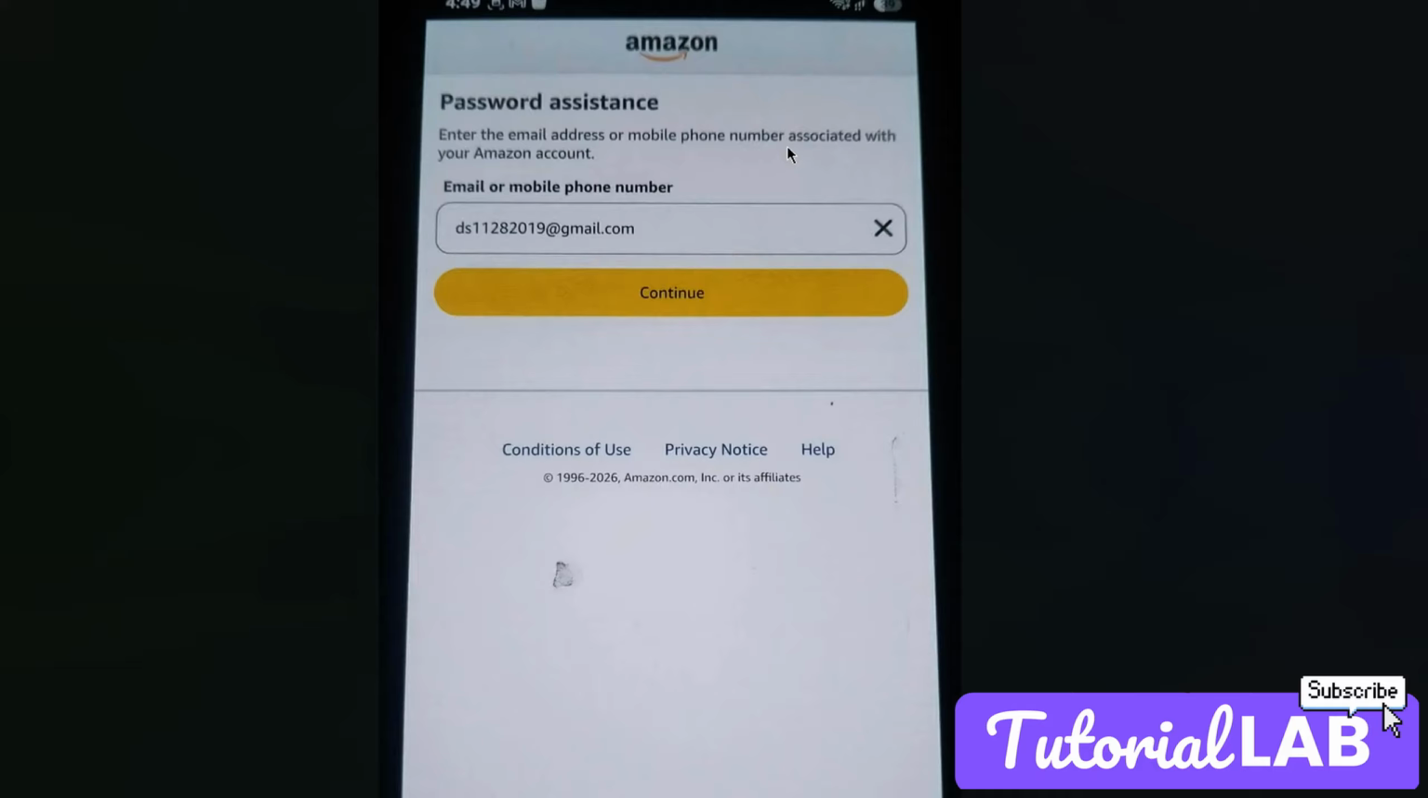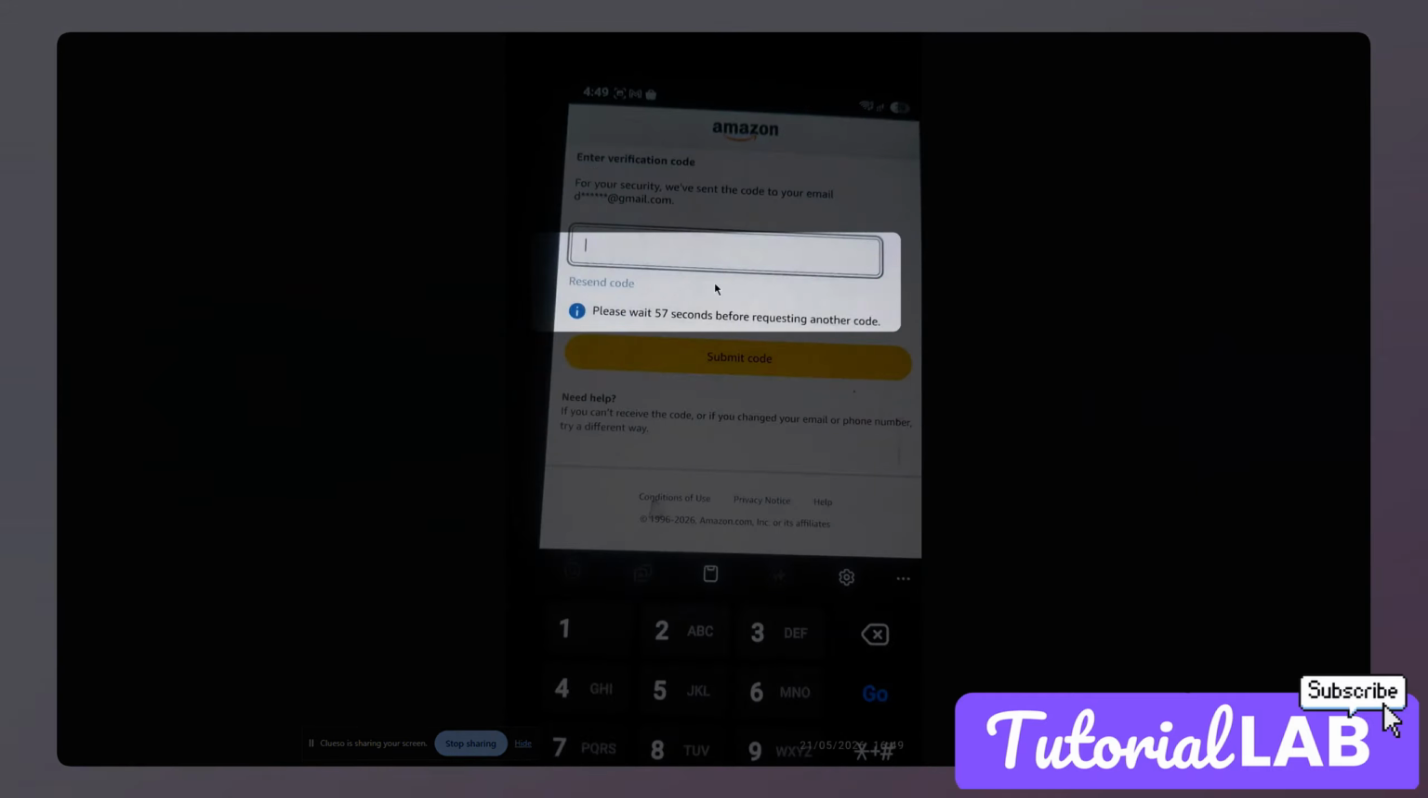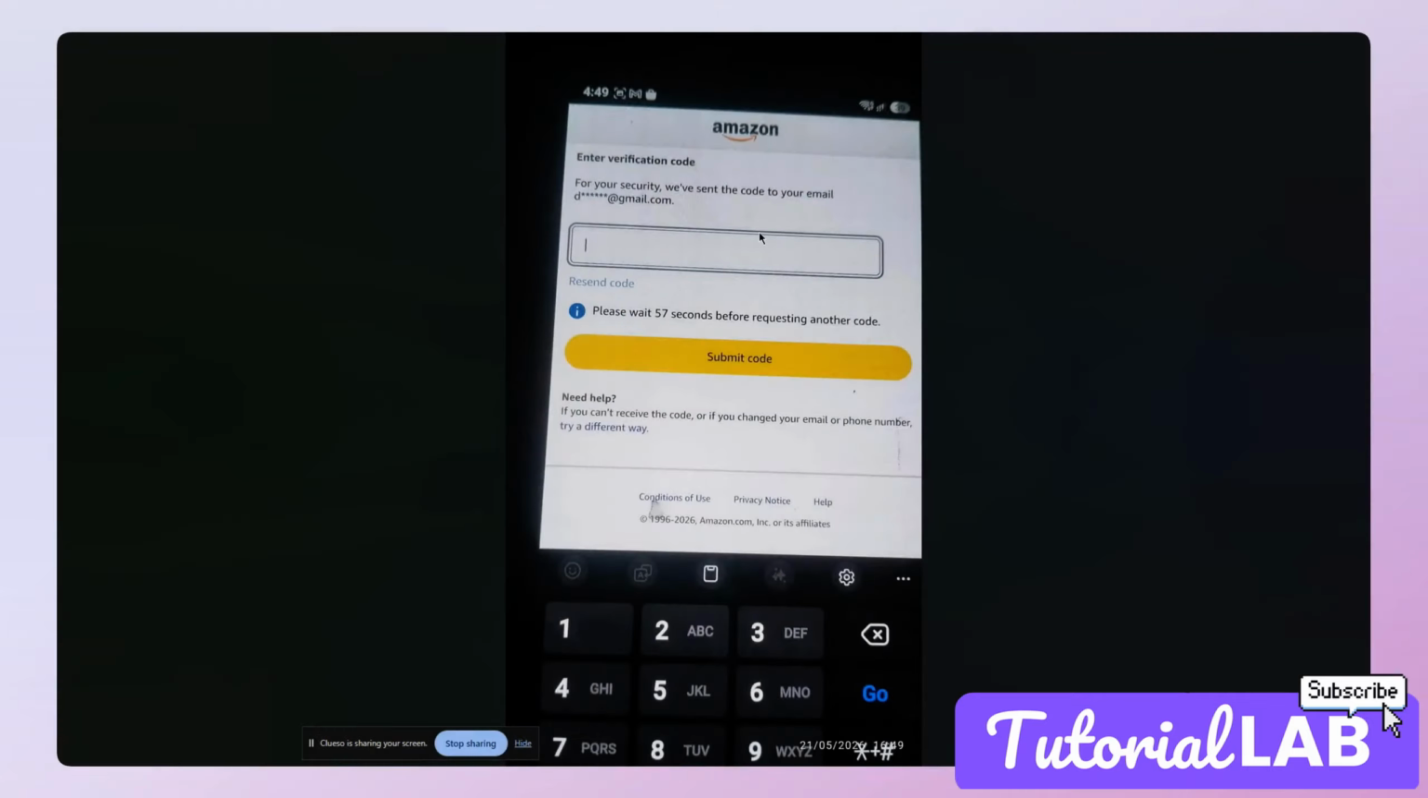This will take you to the Password Assistance page. Enter your email here and make sure it's the correct one. When you're done, tap Continue. A verification code will be sent to your email. Enter that code to verify your identity.